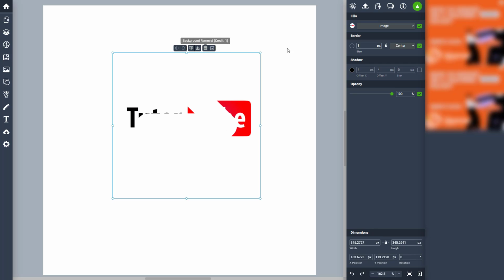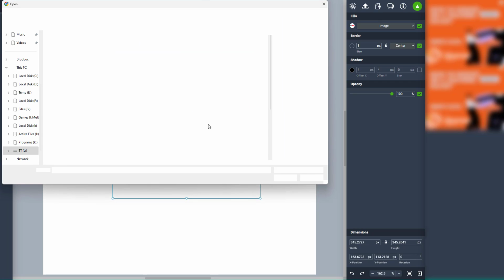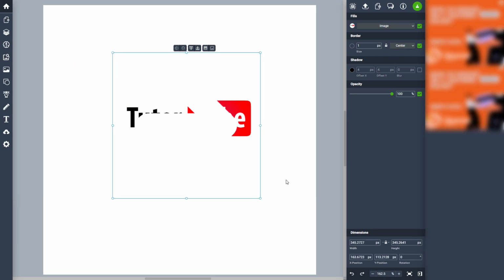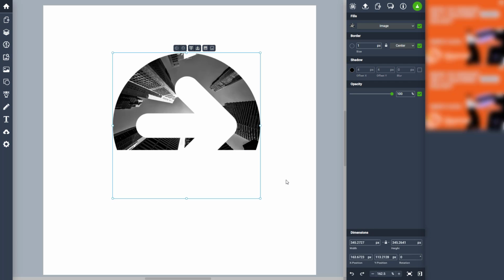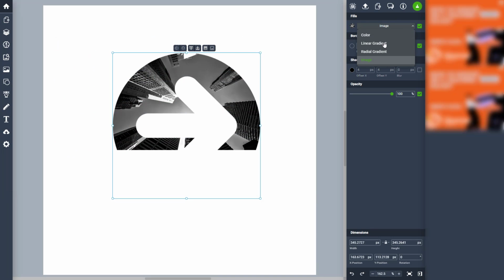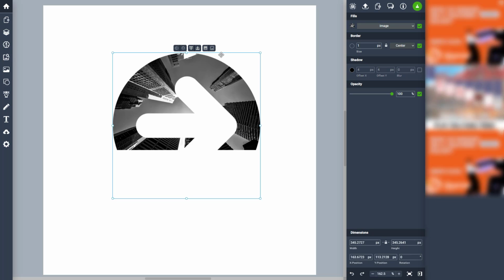Let me go over here onto image right here, just like this, and then select, let's say for example, this image right here and click on open. And what happens is that that particular image will be used as a fill color, as you can see, just like this. So that is what you have right there. That is how you can utilize the image right here and then work with it. You can use them as your fills.